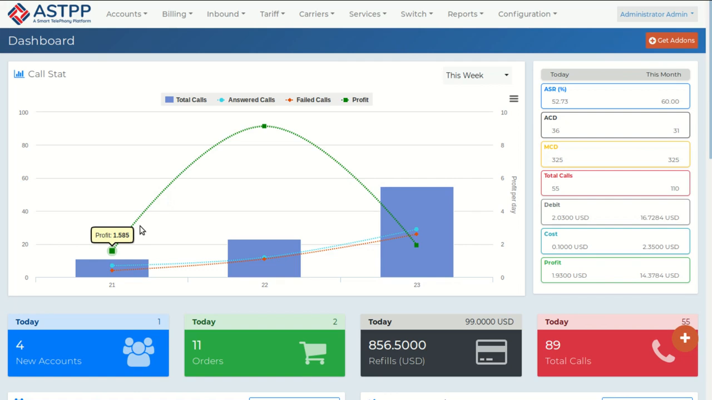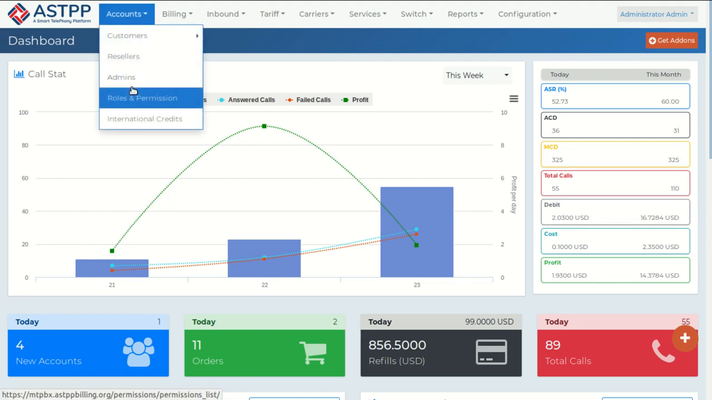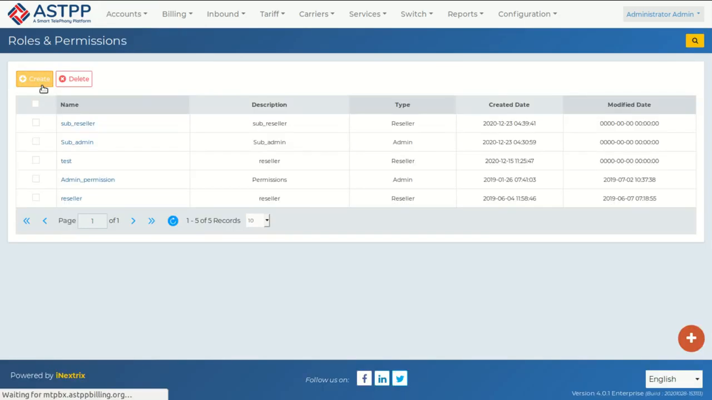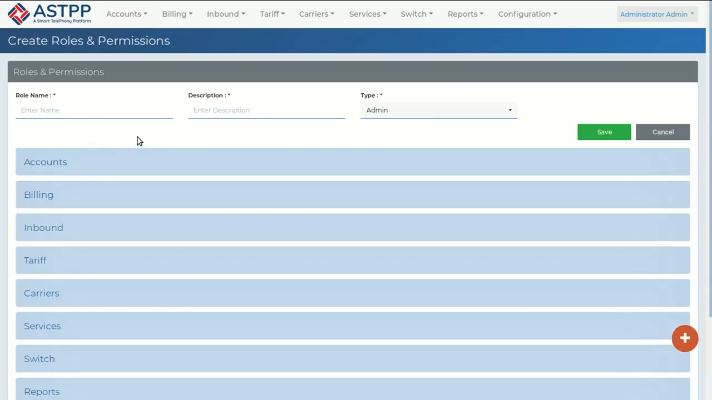Also, it allows you to create new roles with different permissions and assign those new roles with respective permission to users, that means to the admin and reseller. We can find the option from Accounts, under Roles and Permissions. By clicking on create, we can create the roles and permission for types like admin and reseller.